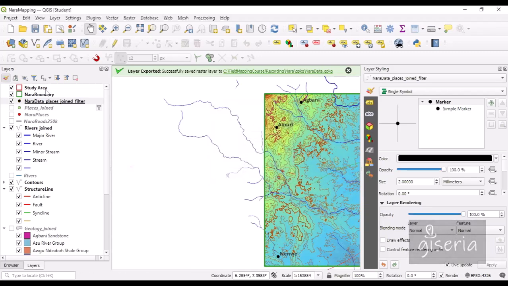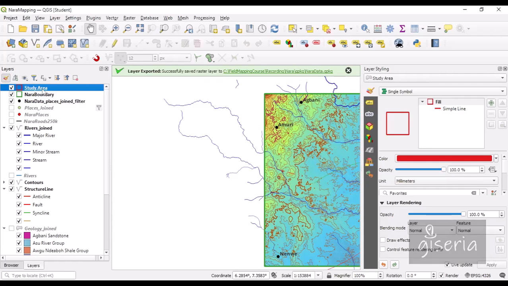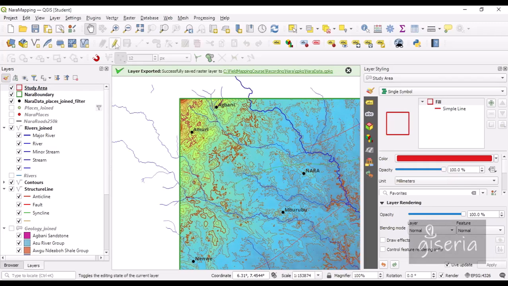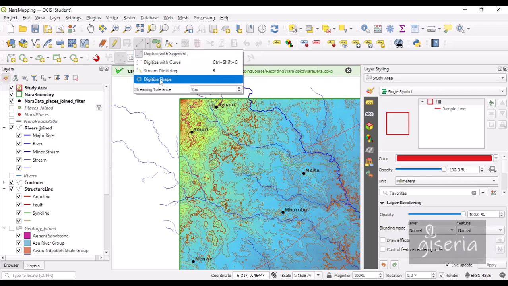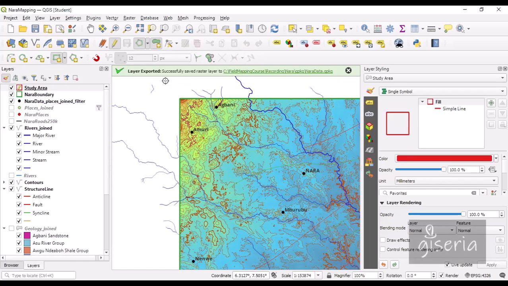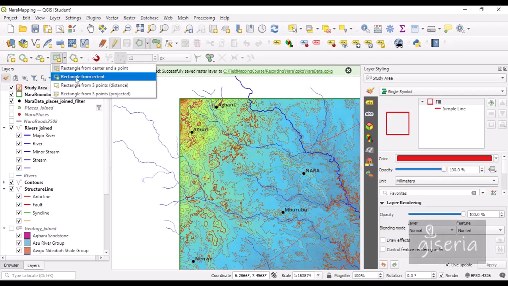All right, so let us explore how we can create a study area using the various editing tools that we've just seen. I will start an edit session for my study area polygon, and I will ensure that my add polygon feature is active. I want to edit this using a shape, not a line segment, because I want to have a perfect rectangular shape. So I'll use digitize shape, and I will ensure that I'm working with rectangle from a center and a point, or I'll use rectangle from extent.